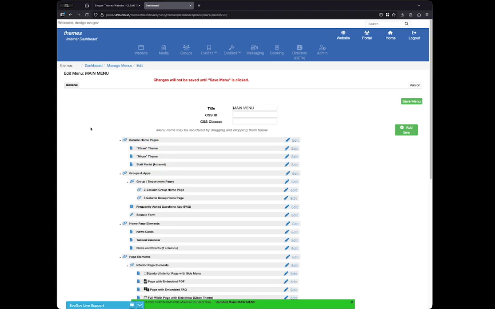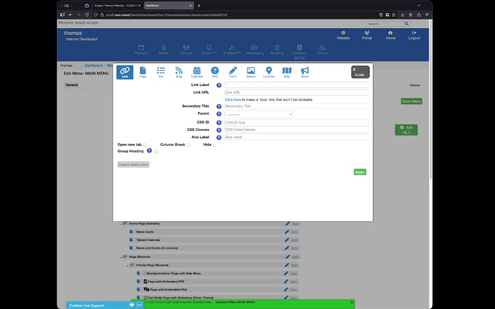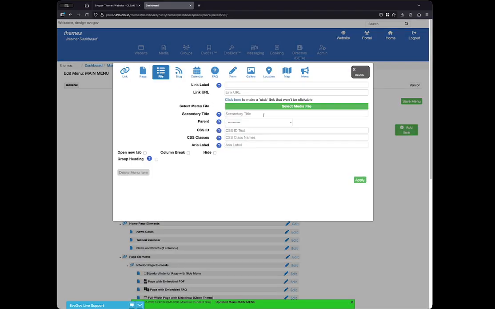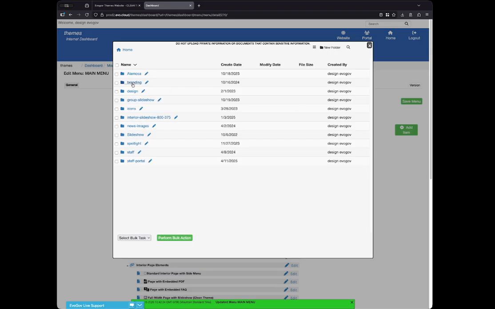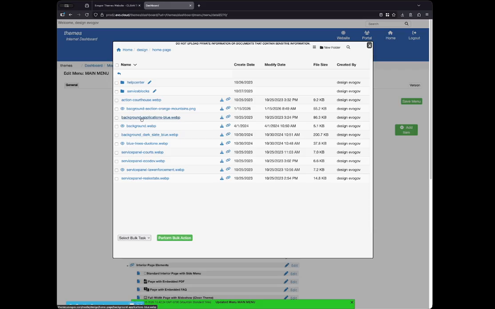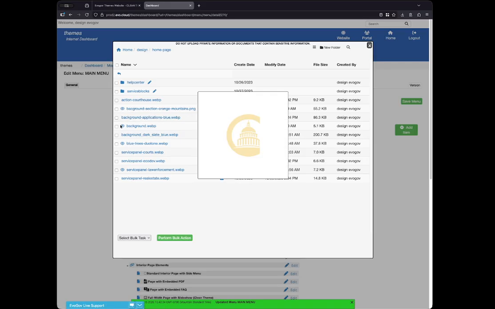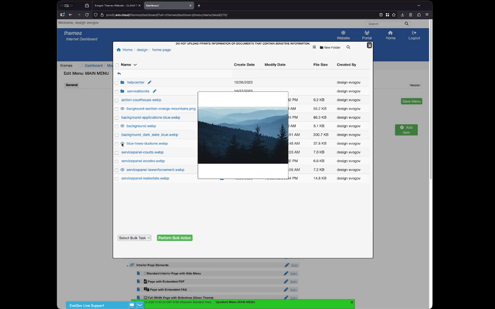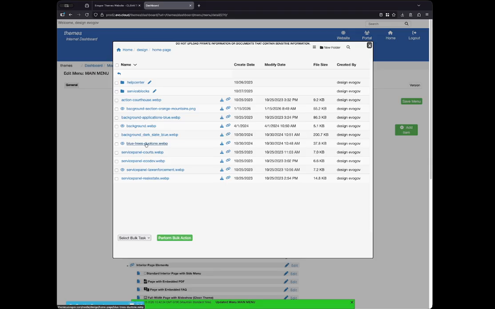What if we wanted to add a PDF to this menu? How would we do that? Well, we go to add item, and then we're going to go to file, and then select a media file from the media library. So we hit this green button, and then inside here, we could go to design. I'm just going to choose something here and find an image that works for me. Here's one.